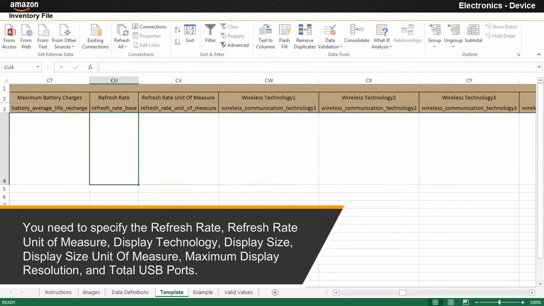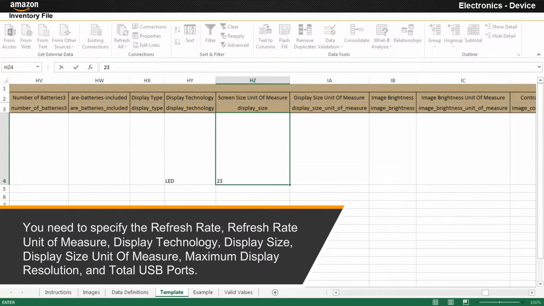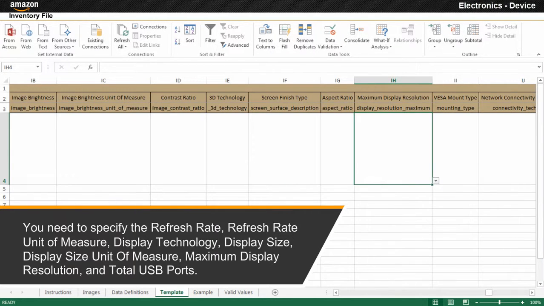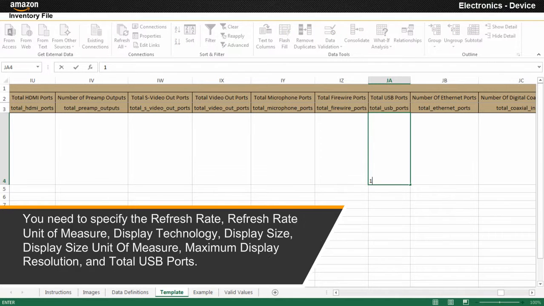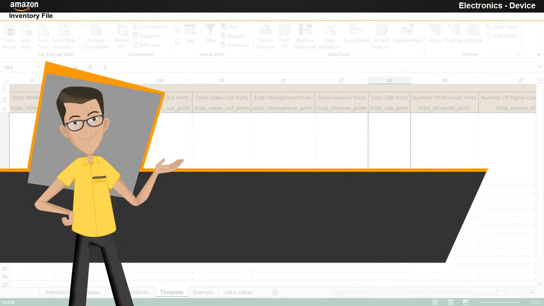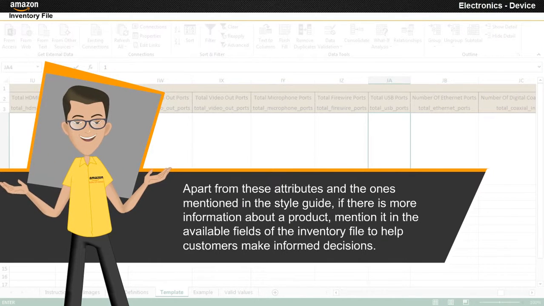You need to specify the refresh rate unit of measure, display technology, display size unit of measure, maximum display resolution, and total USB ports. Apart from these attributes and the ones mentioned in the style guide, if there is more information about the product, mention it in the available fields of the inventory file to help customers make informed decisions.